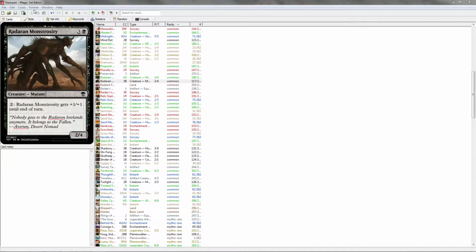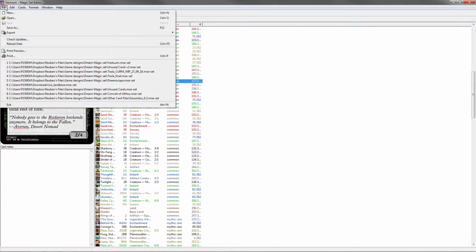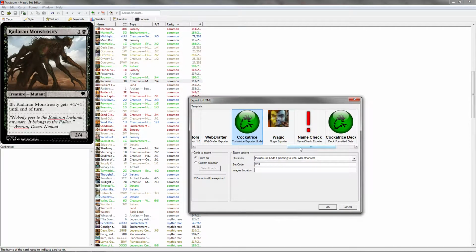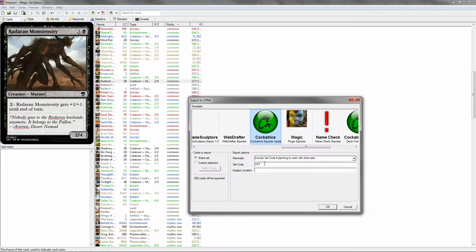Next, we want to export our Cockatrice file. So this is the actual data of what the cards do, and this will allow us to playtest them on the program Cockatrice, which is a digital tabletop type game. Okay, so first we go export HTML, and we have the Cockatrice exporter here. We're going to use our set code, and this will allow us to search by set code when we're using the search function, the deck builder, inside Cockatrice. And again, we're going to export the entire set.